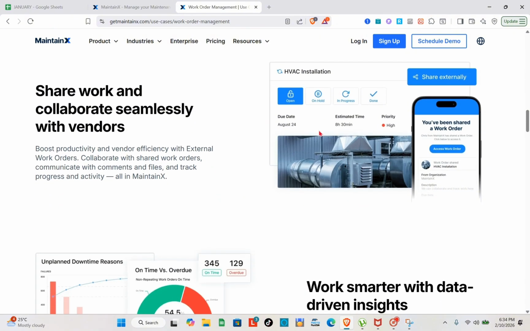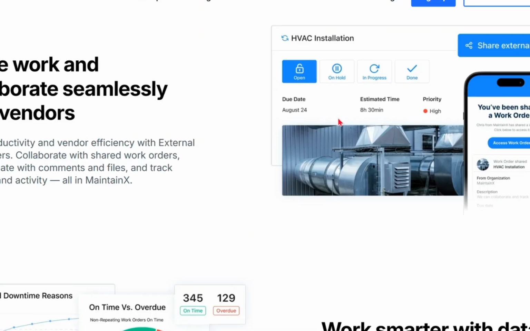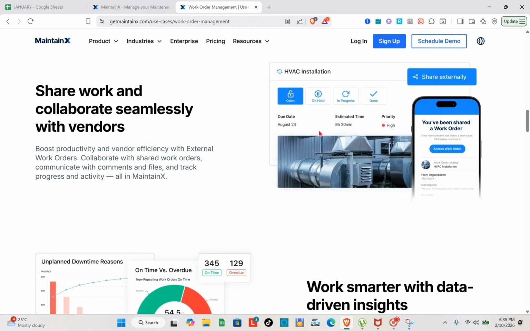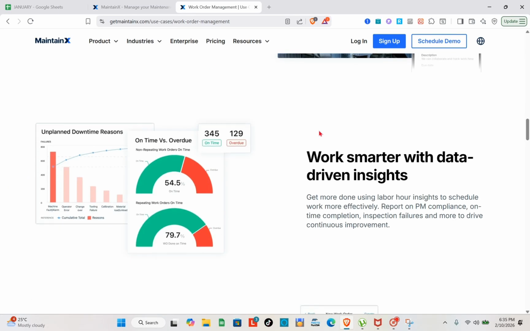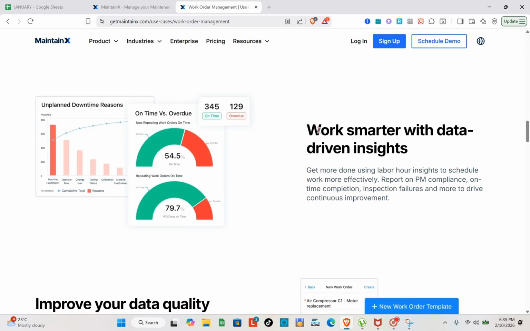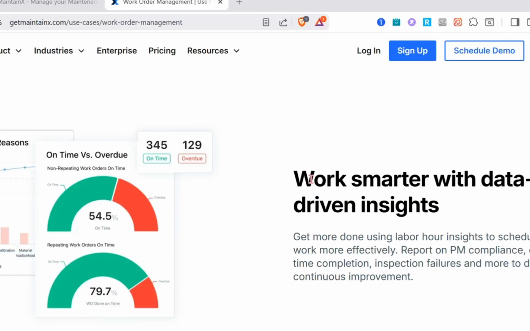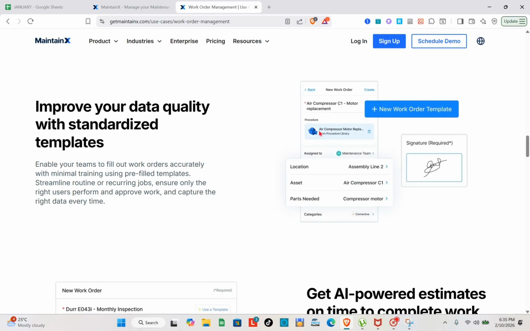And of course, boost productivity and vendor efficiency with external work orders, collaborate with shared work orders, communicate with comments and files, and track progress and activity all in MaintainX. Next one is to get more done using labor hour insight to schedule work more effectively, and report on PM compliance, on time completion, inspection failures, and more to drive continuous improvement. And of course, improve your data quality with a standardized template.